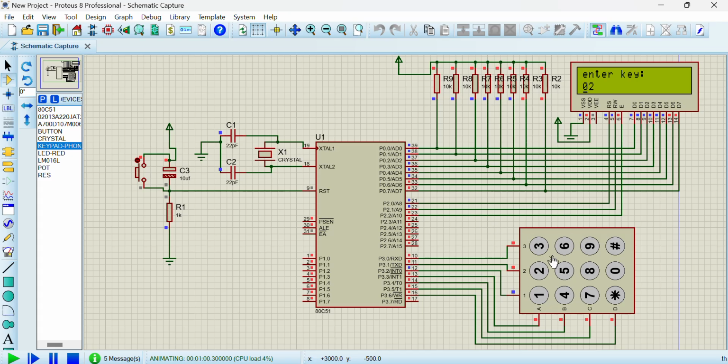So the keyboard we have connected to port 3. The logic is simple. You have to send 1 or 0 to these row pins, and continuously read these column pins to check which button is pressed. So scanning is important in reading a keyboard. We will see how to write code for scanning the keyboard.